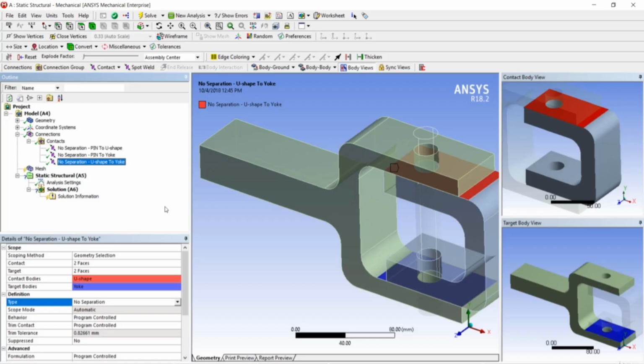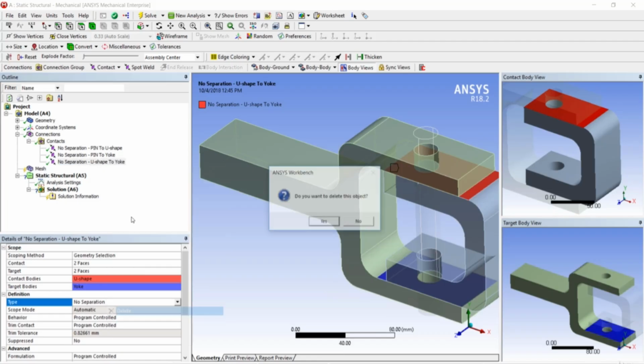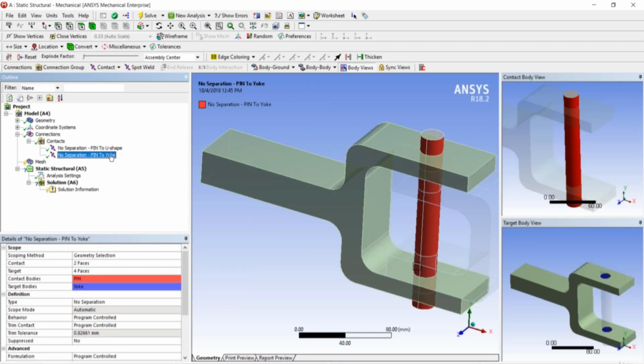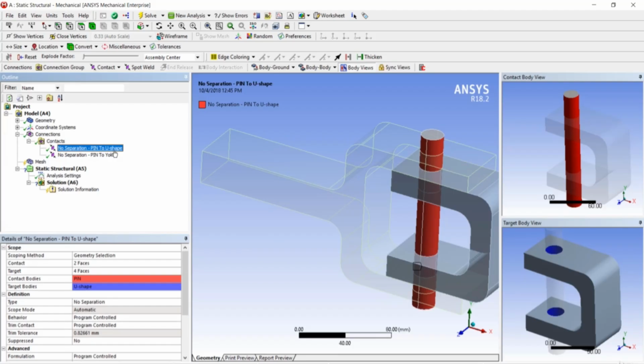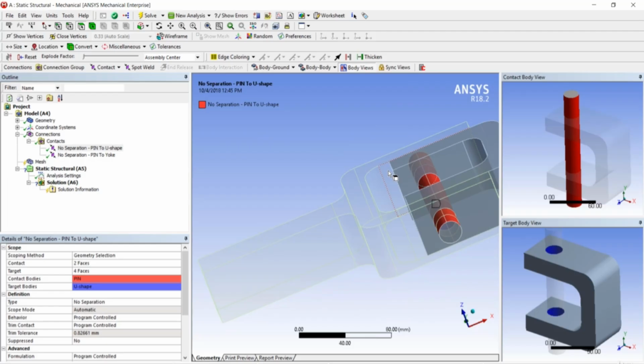So this is how you can use the automated tools. But now I want to show you how you can define contacts manually. For that purpose, I'm going to delete this third contact by right clicking on it and pressing delete. Now we don't have any third contact. We have only two contacts. One contact is pin to yoke, and the other is pin to U shape. Now what we should be defining is the contact between this U shape as well as this particular yoke.